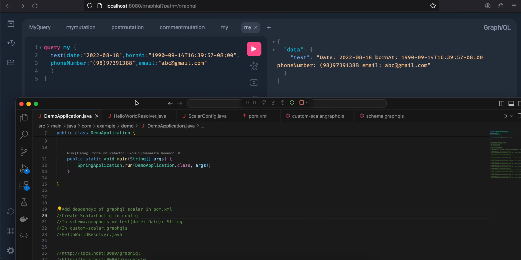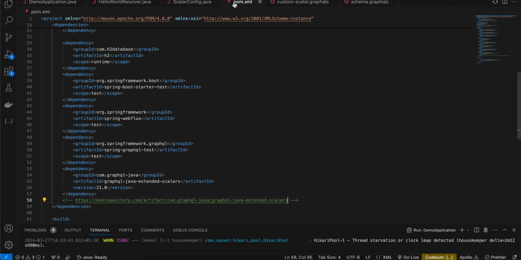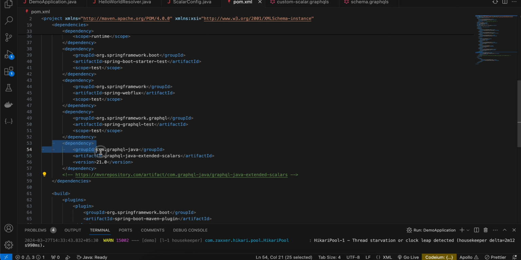Firstly, you will have to go to pom.xml and add this dependency. If you are using Gradle, you can add the Gradle dependency for GraphQL Java extended scalar, and you can go to this repository to check whatever is the latest version at the time of you watching this video. Currently it is 21.0, that's what I am using over here.